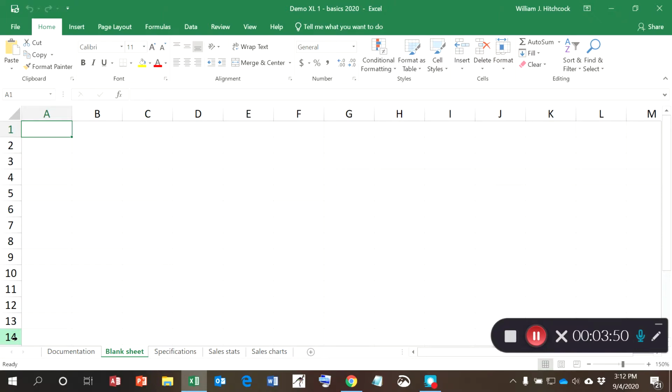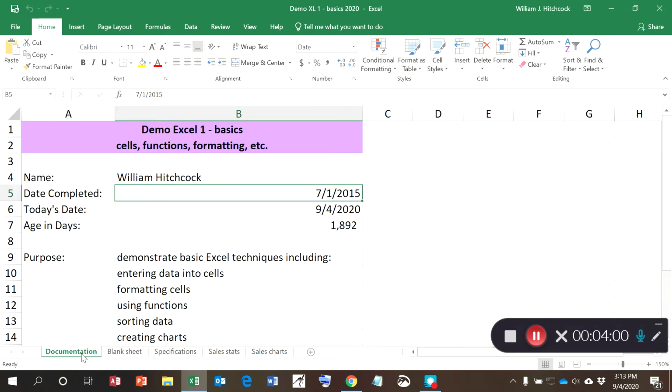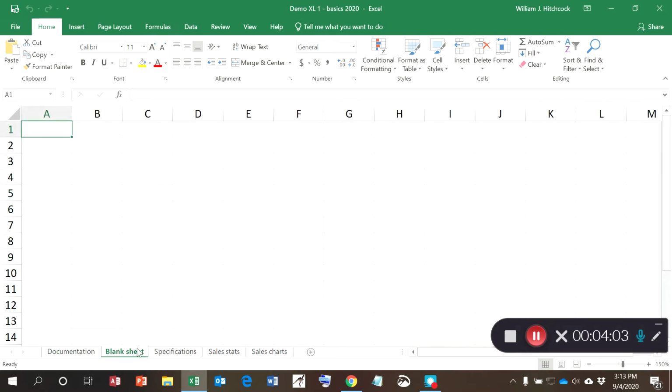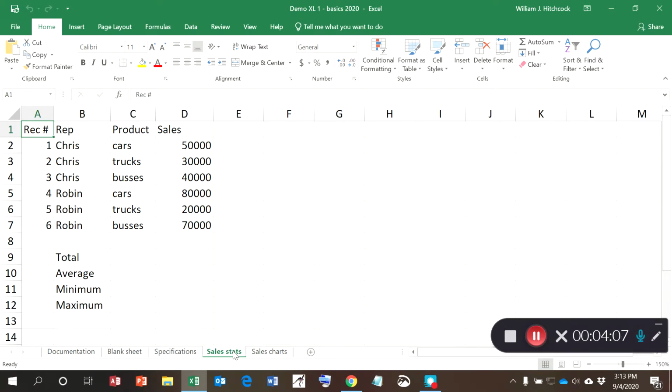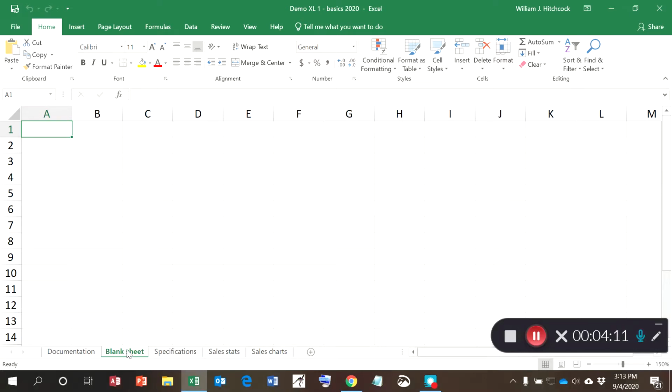All right, a few other terms, and then we'll wrap this one up. Down at the bottom, you can see I've got some different sheet tabs. So this particular workbook, Demo XL1 Basics 2020, has got a documentation sheet, the blank sheet that we started out working on. Here's some of the specifications and some other data that we're going to be working with shortly. So we'll go back to the blank sheet and we can choose all those different sheet tabs.